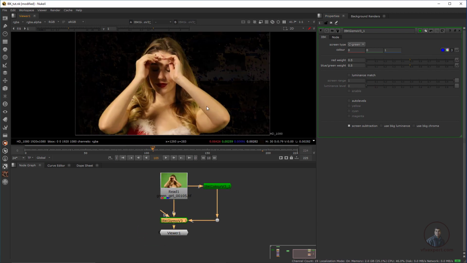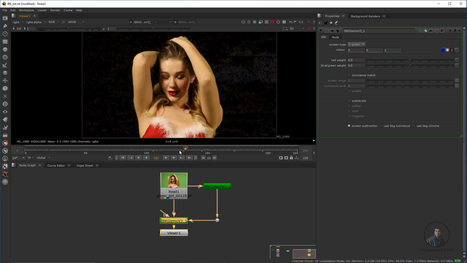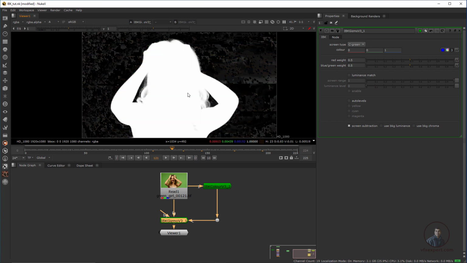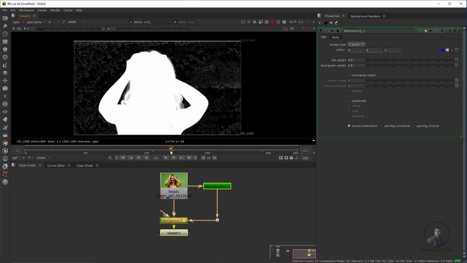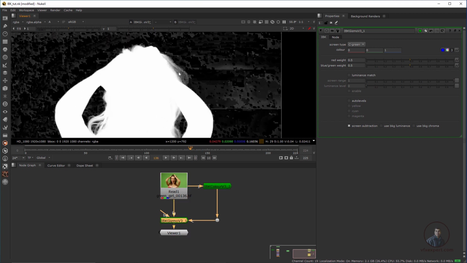Now what we have to do is check our alpha channel, because alpha should be solid, meaning this should be white and this should be black. Now just press A here. So now you can see, I think this is looking good. Now you can see all the hair details are here.